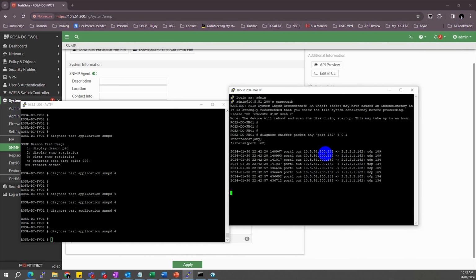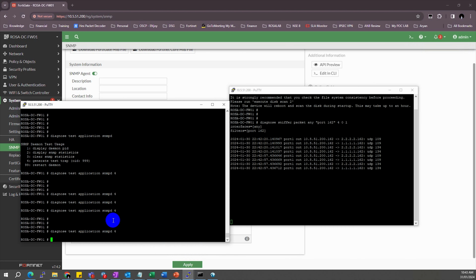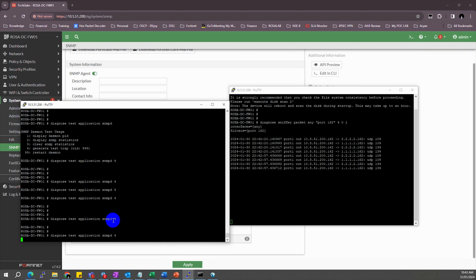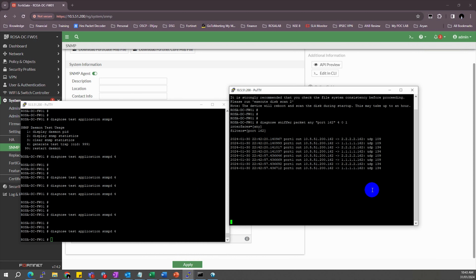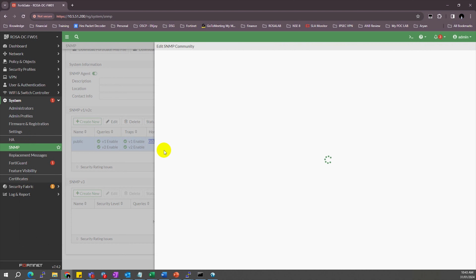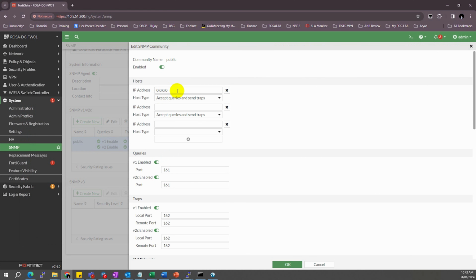Now if you see here, if I do an SNMP trap, FortiGate did not send any trap. Why did FortiGate not send any trap? Because under the configuration we have 0.0.0.0. 0.0.0.0 means anywhere, and FortiGate is not aware where it should send the trap. So if you want to send the trap, then this 0.0.0.0 should be a specific IP address for the SNMP server.